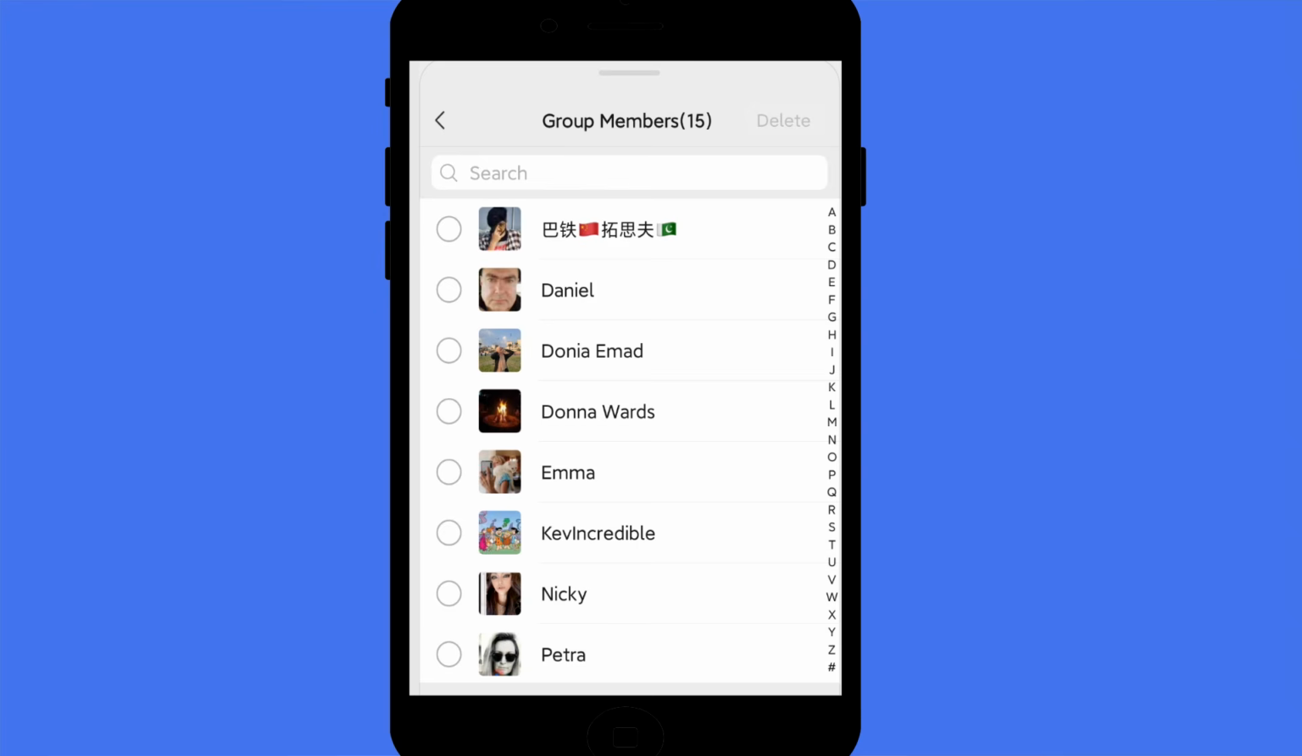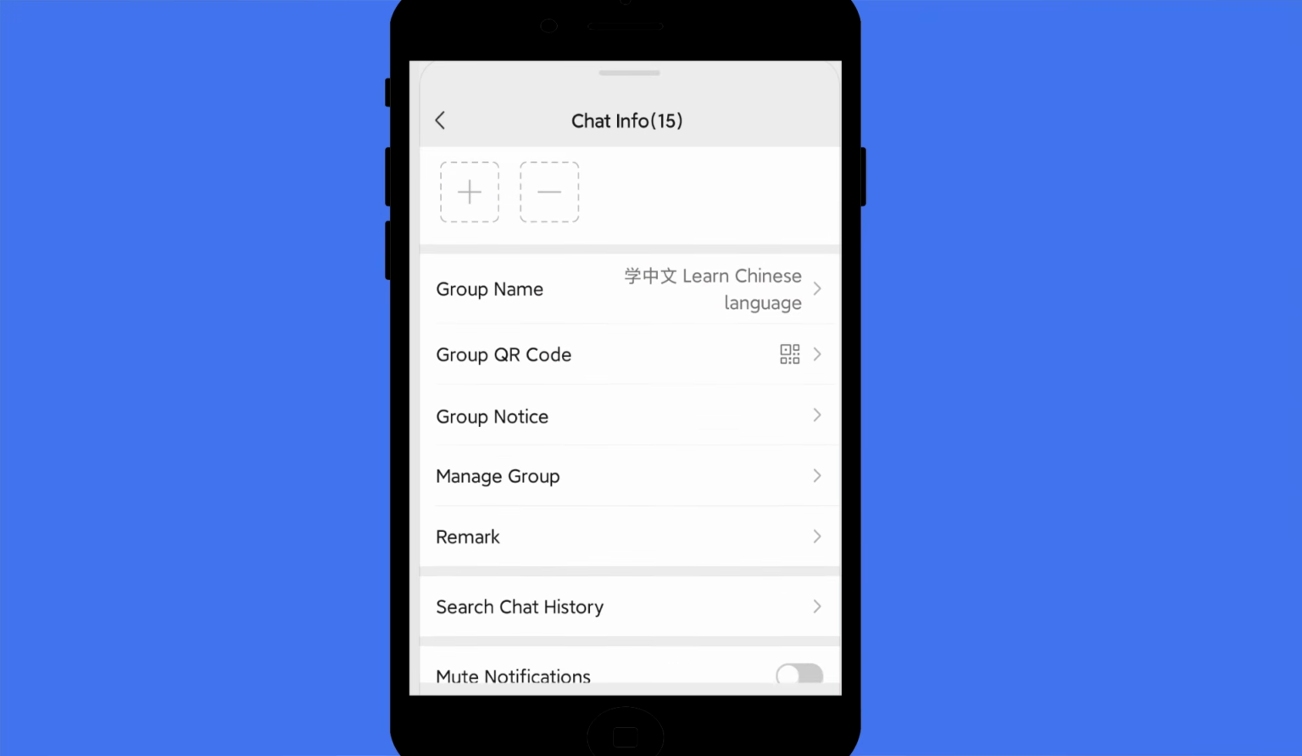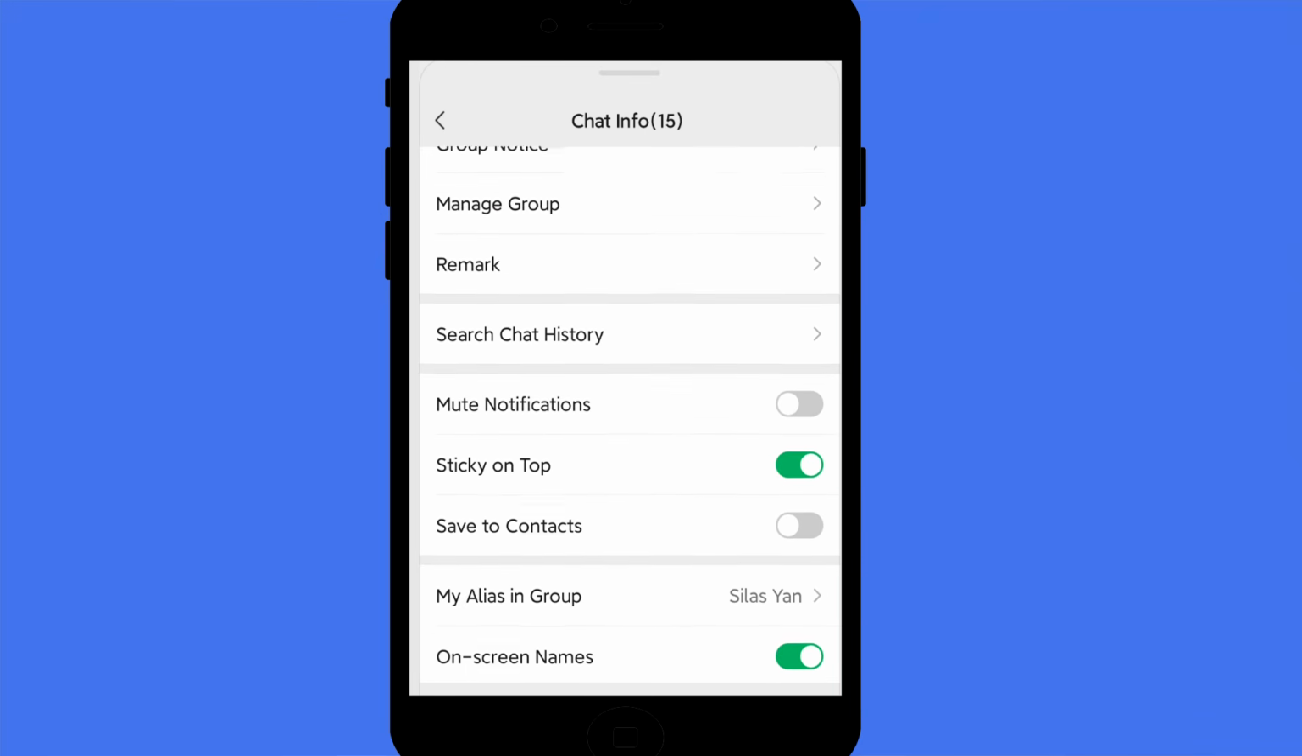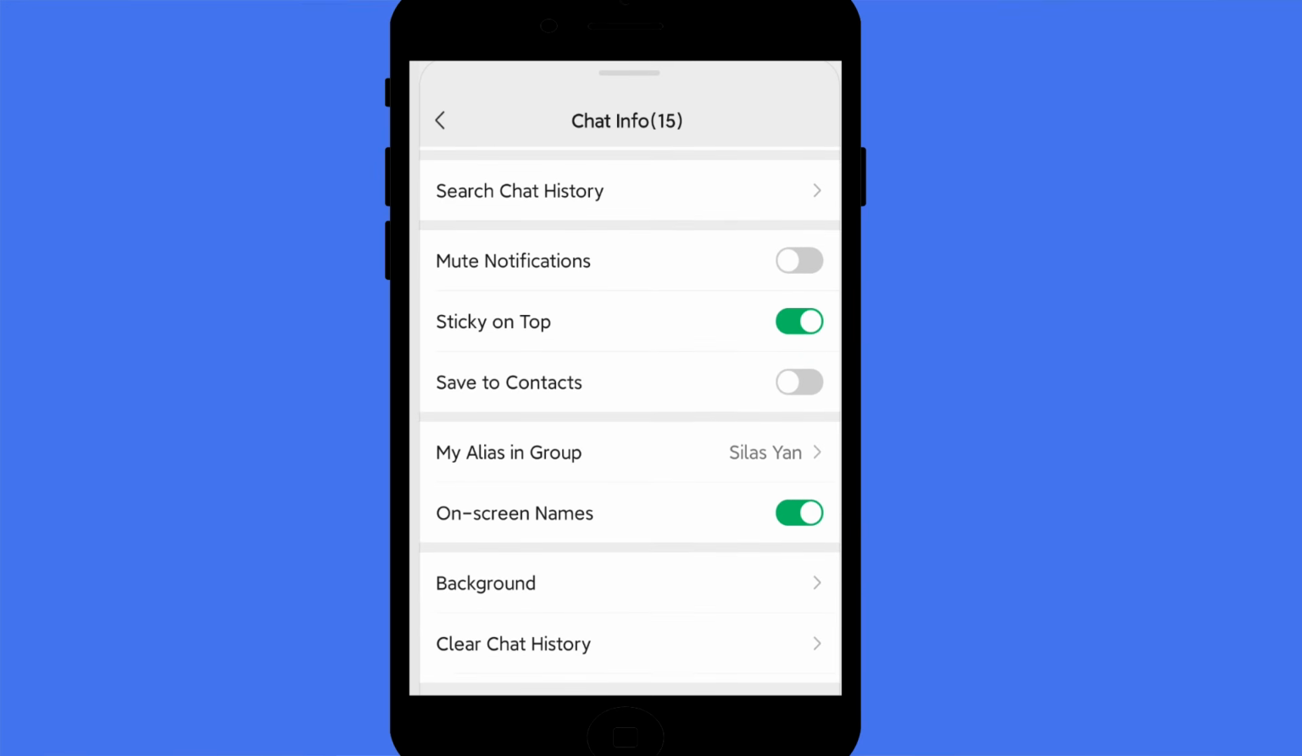If nobody talks in the group for quite a long time, it will be a little hard to find the group. It only shows up when someone is talking, so I recommend you save the group to contacts. You can always find a group you saved to contacts in here.